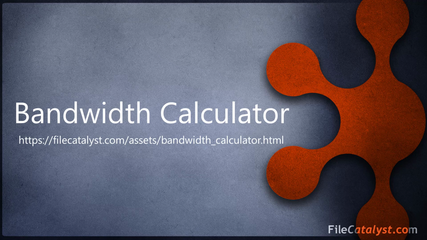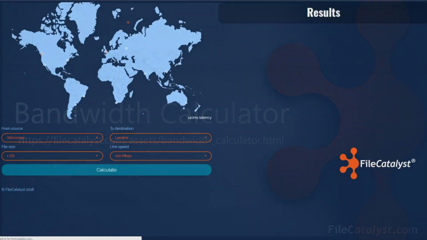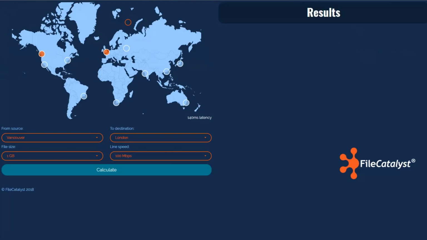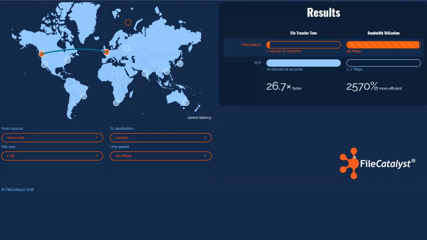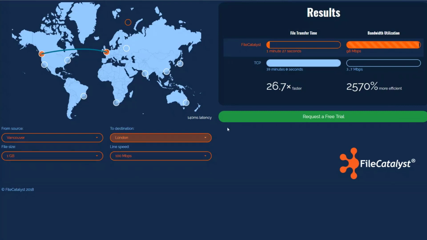So we have a little bandwidth calculator here that we've created on our website. If you go to our website, filecatalyst.com, and you go to Resources, Bandwidth Calculator, we've built this little calculator to give you an idea of what things look like. So let's pick a use case between Vancouver and London, and we're going to do a 100 megabit link. Once you click on this, you can see that the FileCatalyst transfer speed is a minute 27 seconds. With a TCP-based transfer, it would take 40 minutes for the same 1 gig file. So the increase in speed is substantial.